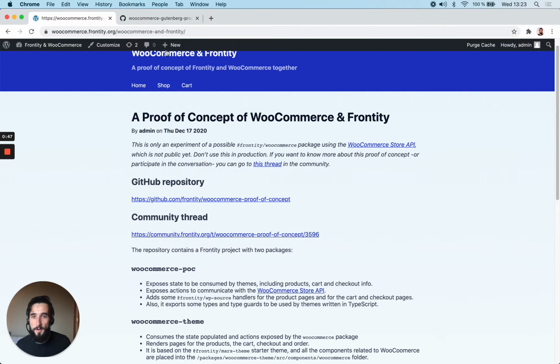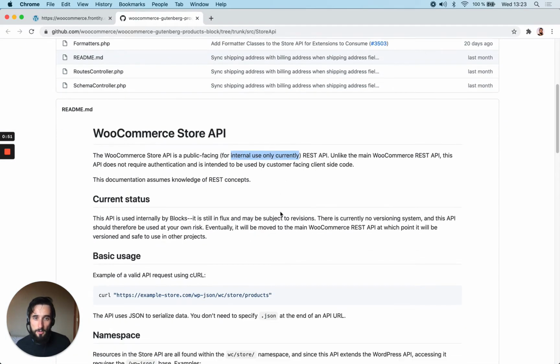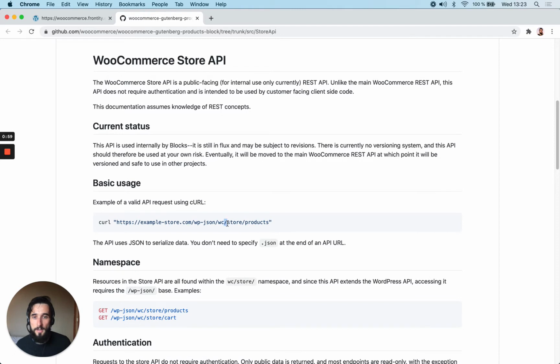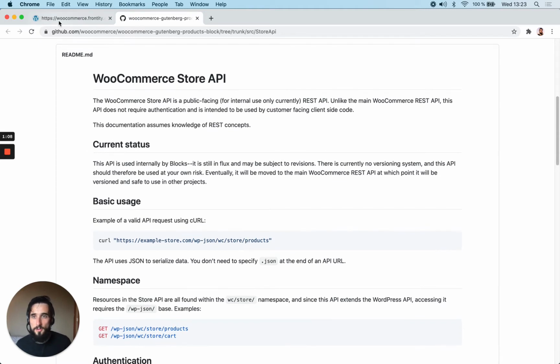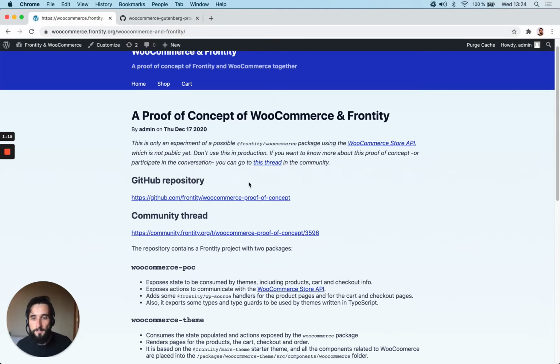This is only an experiment, and actually this store API is for internal use only. It's on the WC store endpoint, but as you can see, it has no version here because they are not committed to releasing versions right now, so they can introduce breaking changes. So for that reason, please take this only as an experiment, which is not meant to be used in production.